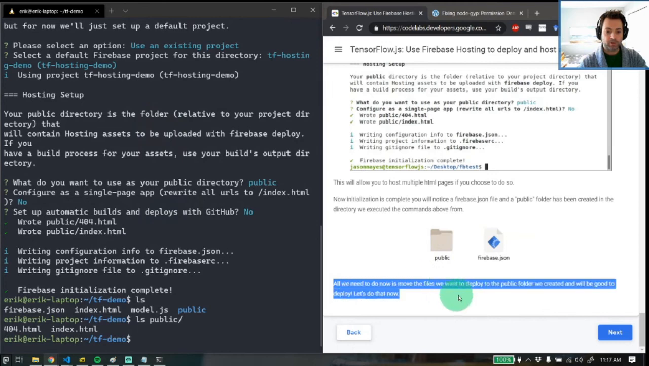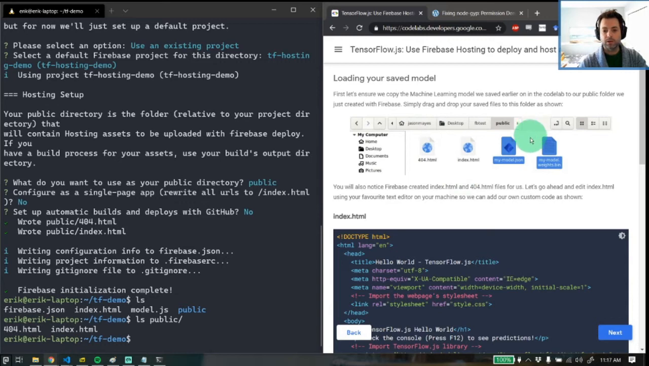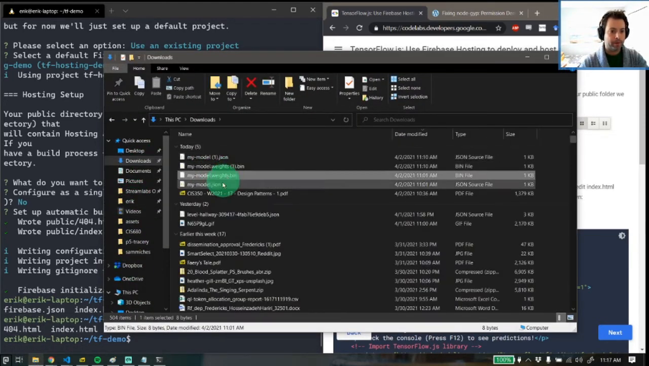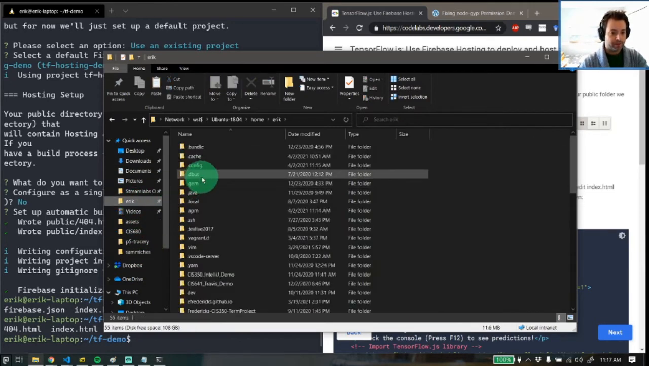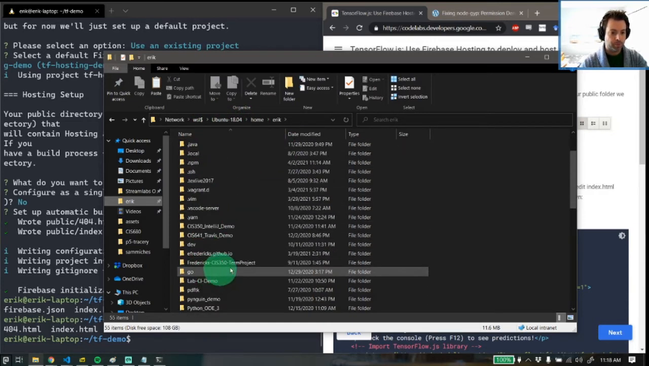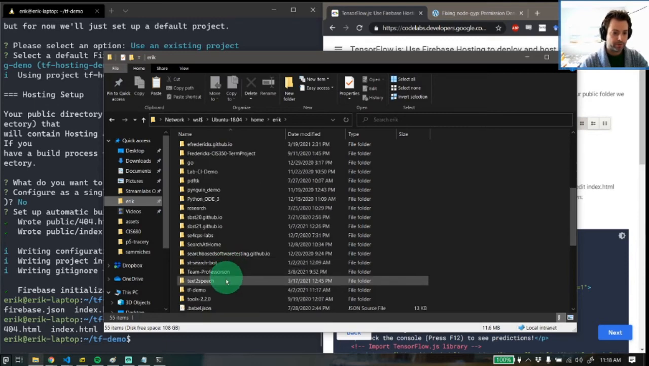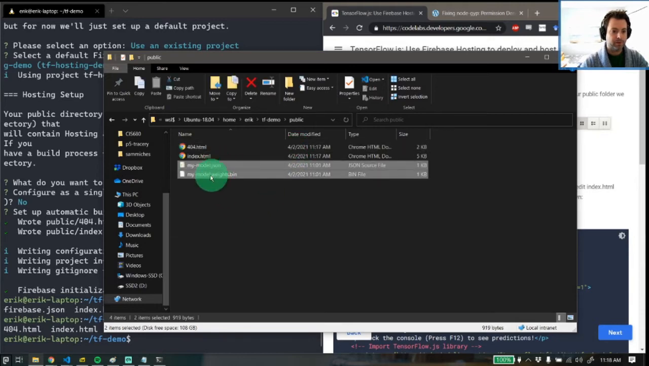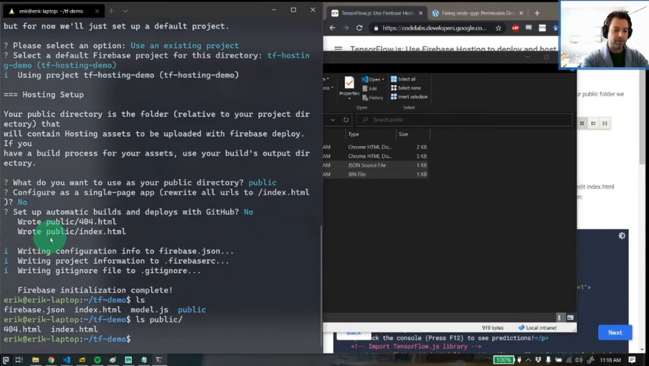So all we need to do now is move the files we want to deploy to the public folder. So let's go ahead and do that. What we need, that JSON file and the .bin file that we created with our model. So I'm going to go ahead, download these two files here, copy these two files here. And this is deep into the root of my Linux system. So your path may vary, and I called this TF demo. Here's our public. Files are now here.